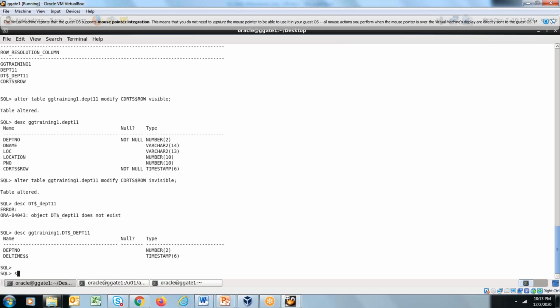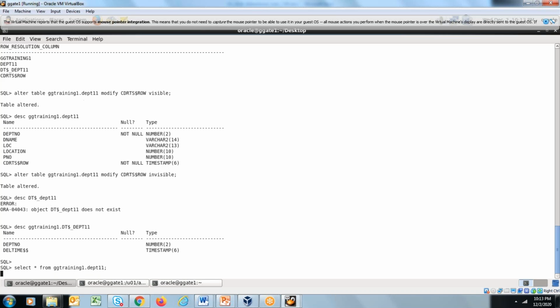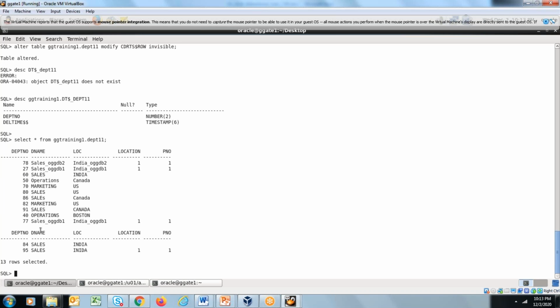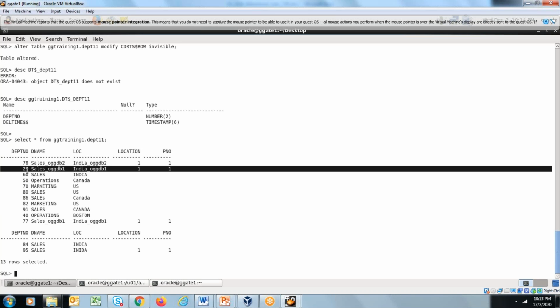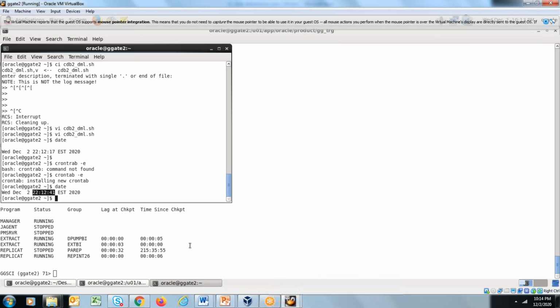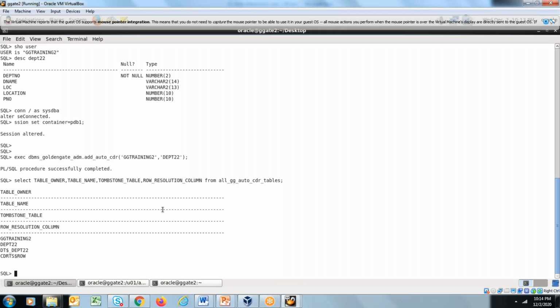If I go to the database side and do select star from GG training 1 dot dept11, let us see whether that record is there or not. That record is inserting a record into the dept11 table with primary key 27. See, 27 has been inserted on GGate1. Similarly, if I go to the target side, that is GGate2, here as well I'll do select star from GG training 2 dot dept2.